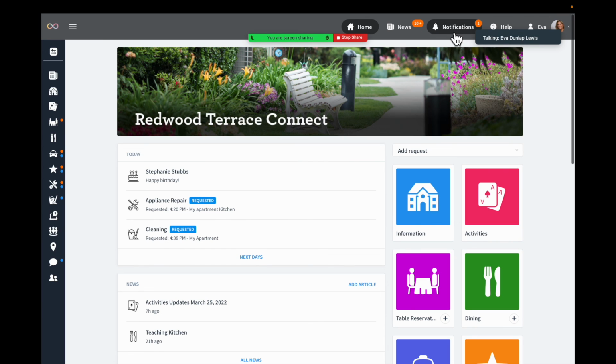We'll also, if it's the same day that we book the service, on our homepage of Redwood Terrace Connect, see it actively change from requested to in progress. And the color changes too. So in progress is in yellow, and then done is usually gray, and canceled is red.